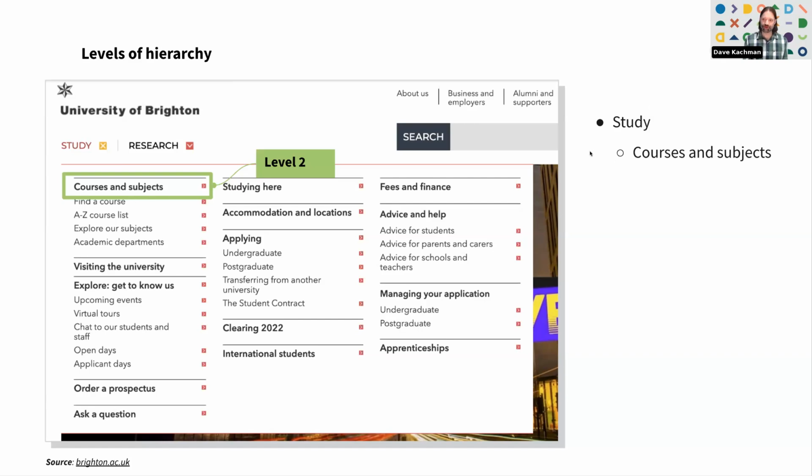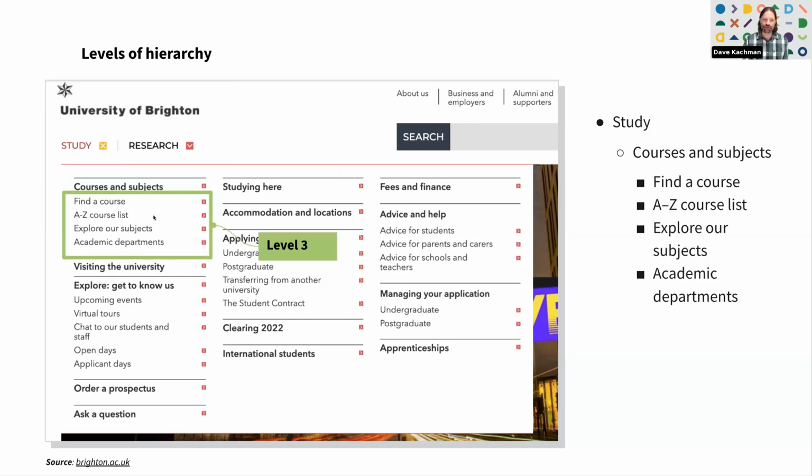So in the example here, courses and subjects would be a level 2. And then the level 3 ones would often be the items within that level 2 courses and subjects area. So find a course, A to Z course list, explore our subjects and academic subjects. So oftentimes you can look at different websites and figure out how that is showing up within your navigation.